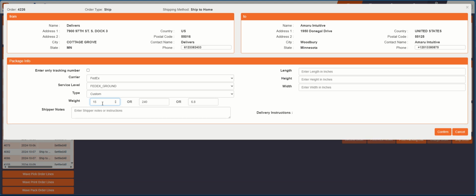I'll go ahead and enter in the weight. Optionally, I can enter in shipper notes. Up here, I can specify phones if I want for the shipping location, which is where I'm shipping the product from, as well as the ship to location, which is where I'm shipping the product to.